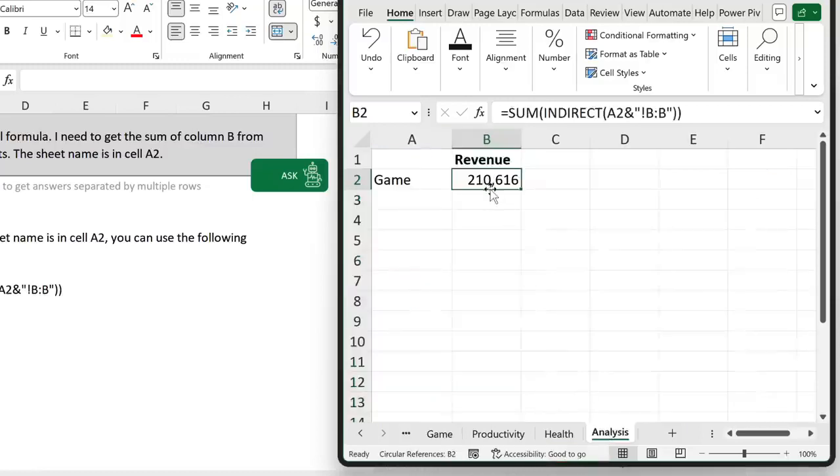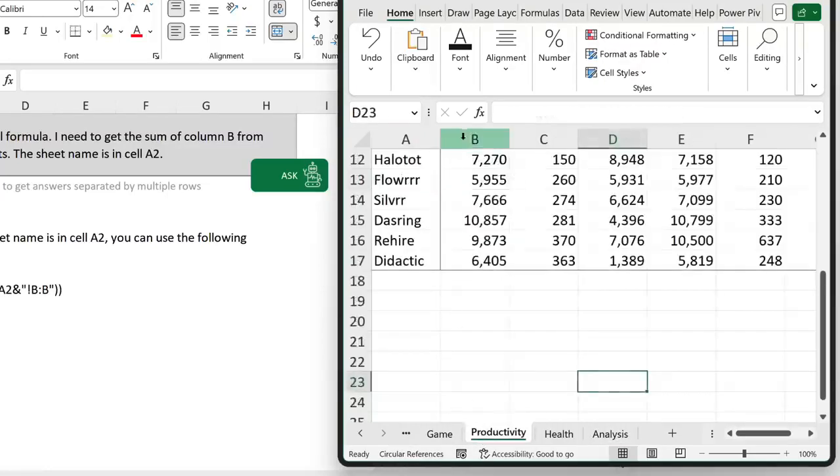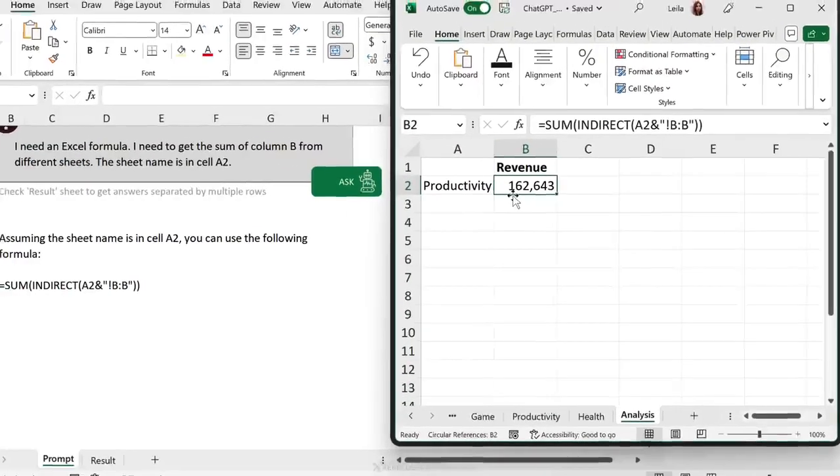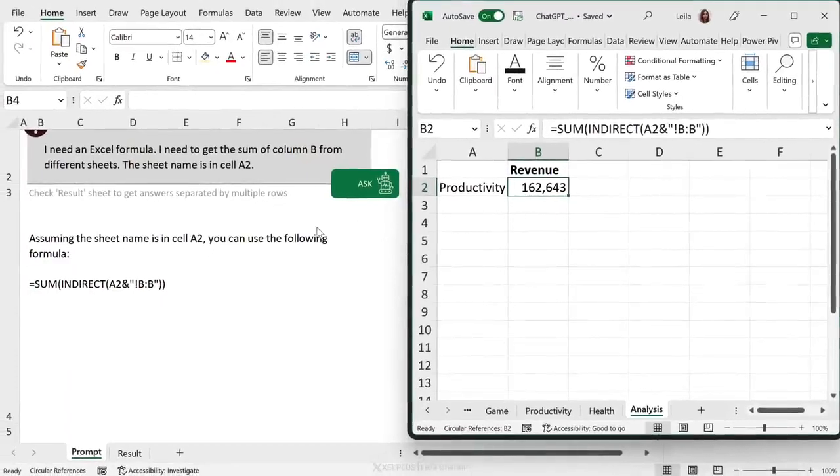210616. That's what we get, 210616. So if I change this to productivity, 162643. Let's just make sure that it works. Yes, it works. It gave me the right formula. This saved me a lot of time of having to go through different websites, different forums, and blog posts. I got the answer that I wanted by just asking.